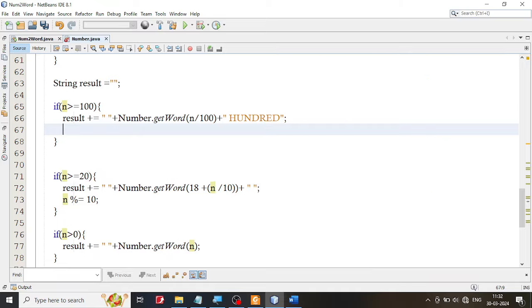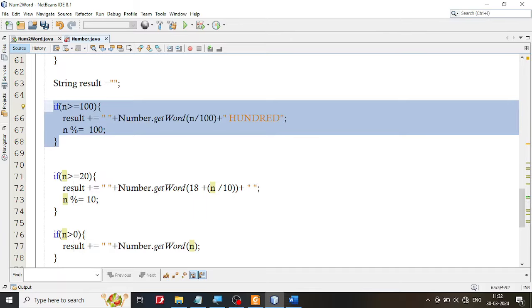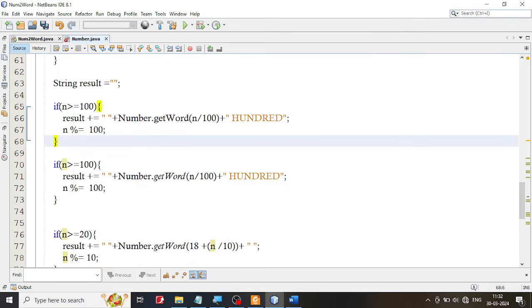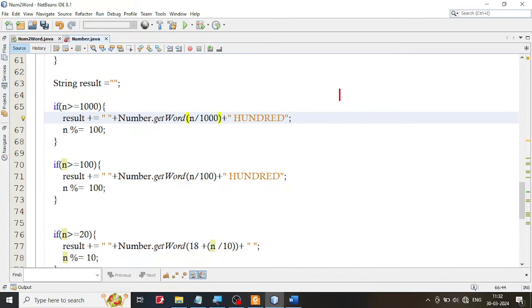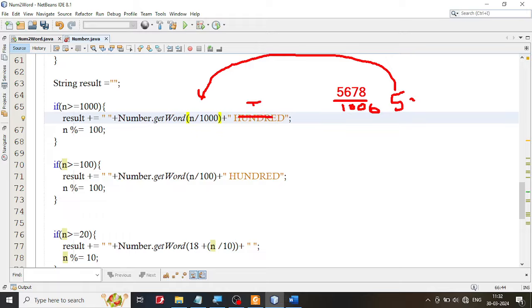Now let me reduce this number mod equal to 100, because you have to divide it by 100, so you get that thing. Again, let's go one step above. So what is the one step above? One step above is what if it is greater than 1000? Same story, divided by 1000. Suppose you get the number as 5678, divided by 1000, what you are going to get is 5.67 something. Integer part is 5, so you say 5000, because it is going to be in 1000.